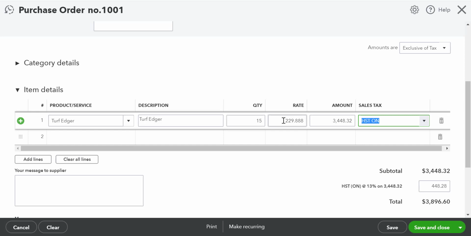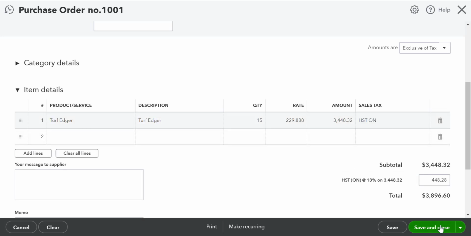This does not go into our inventory until we receive against it. Keep in mind that this is called a non-posting transaction and has no effect on your accounting until you receive the inventory parts and put them into your stock. I'll click Save and Close to complete the purchase order.